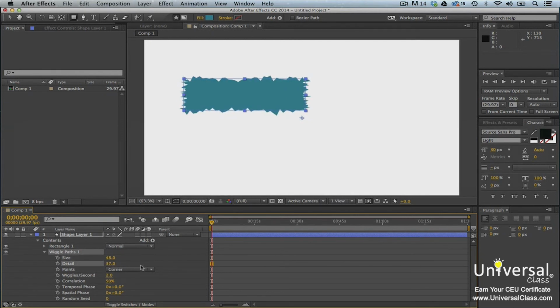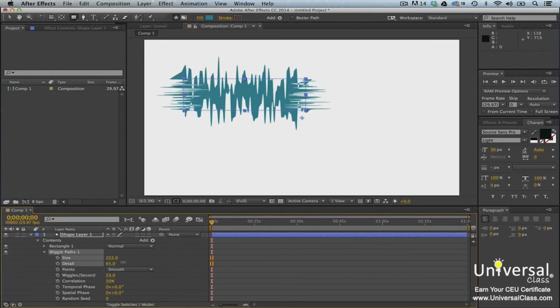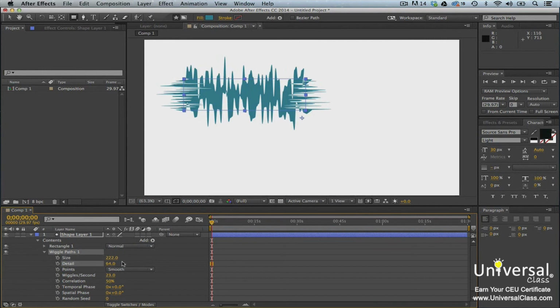Select Smooth from the Points drop-down menu to smoothen out the path, then determine how many wiggles that you want per second. By experimenting with size and detail, we easily managed to create something that closely resembles an audio waveform.